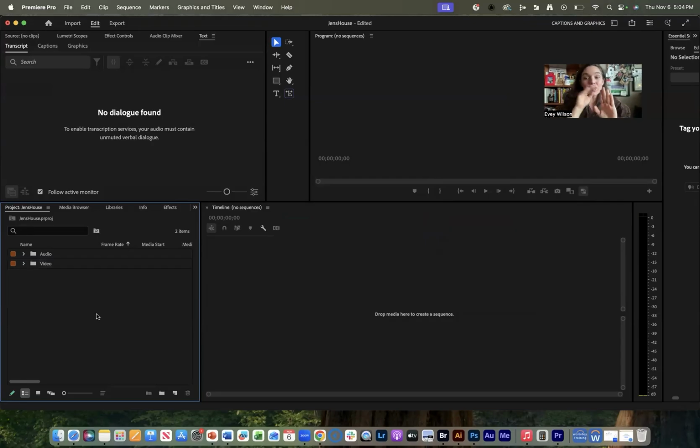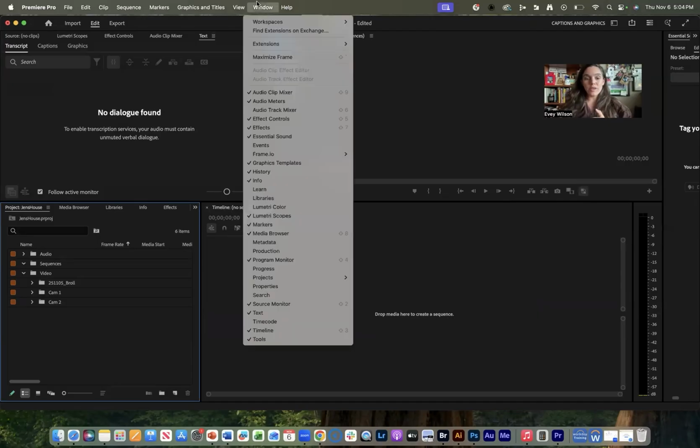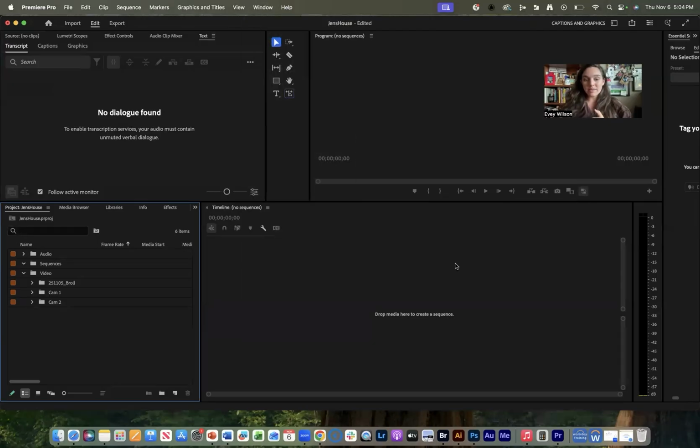And then we need to create a new folder called sequences. You can do this by right clicking anywhere in the space, or you can use this little icon down here. Once we have that ready, we have to drag something over to our timeline. If you do not see timeline here, you have to go to window and make sure timeline is selected.